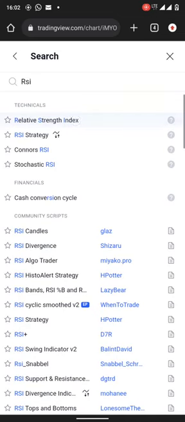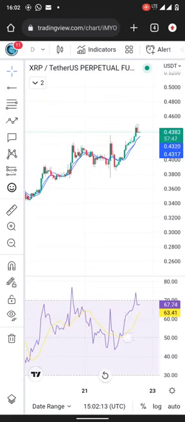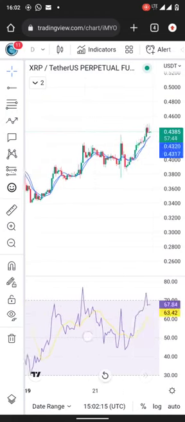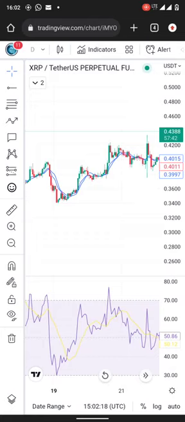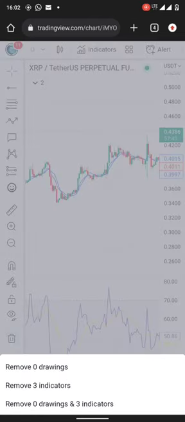So we use the first one, which is under technical. That is how to add it, you can see it's showing down here. This is the RSI. Let me just close some of them.